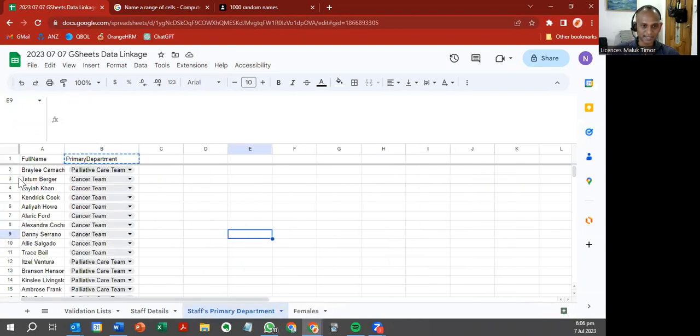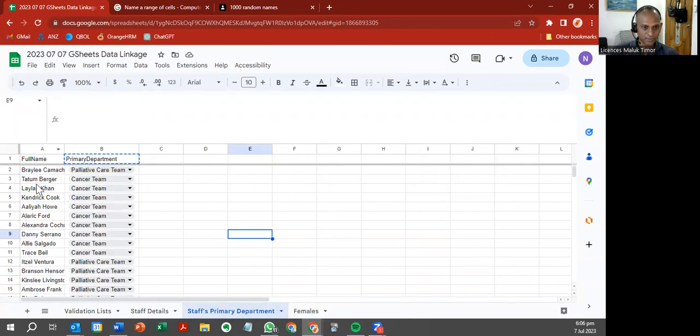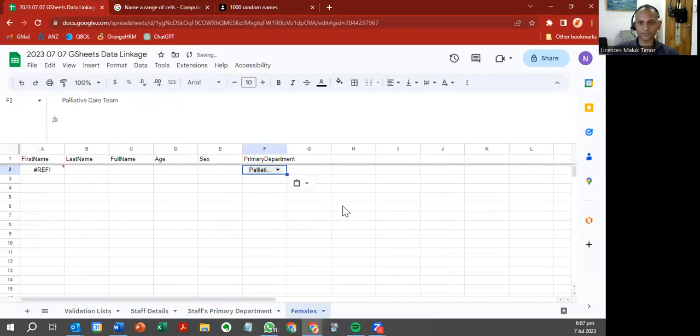But my problem is the primary department information is in a different tab. And in this tab, I don't have all of that other information. I only have their full name, and then their primary department. So I need somebody to look in this data set and see, okay, full name is Branson, and then go over to the staff primary department tab and see, okay, full name Branson, where is Branson? Branson is over here. And so for Branson, their primary department is palliative care team. And then I need to copy this, go back over here and put it down over here.